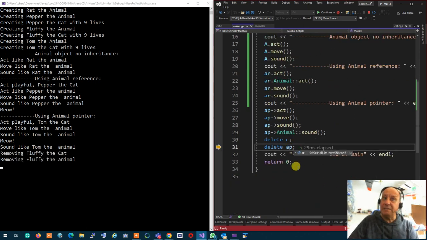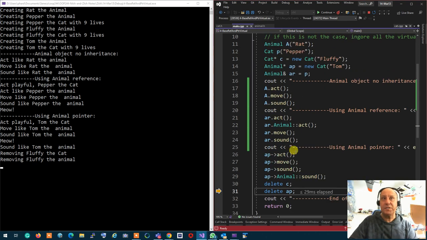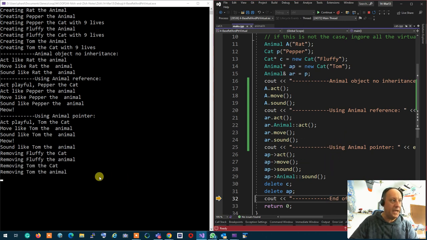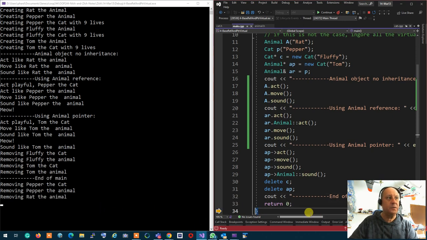But when I'm deleting the animal, that's the difference. Because it's an animal pointer and it has a cat and the destructor is virtual, again, it's going to be called correctly and everything's fine. And at the end, the automatic deletions are going to get called, which is Pepper the cat and Rat the animal. Are we okay with virtuality?